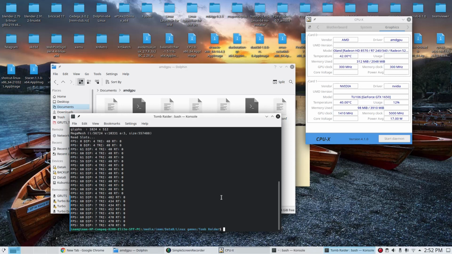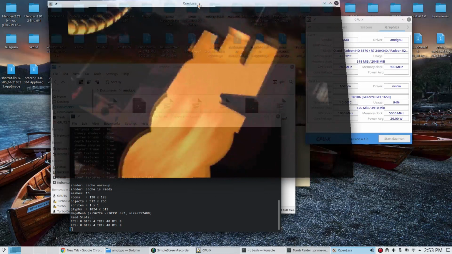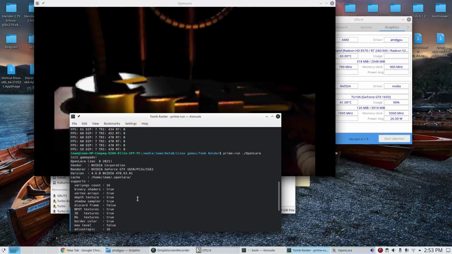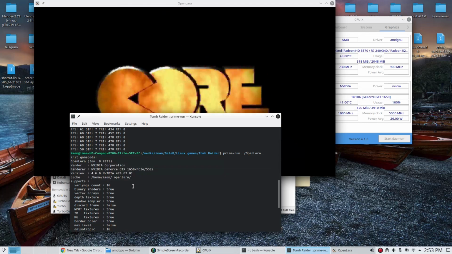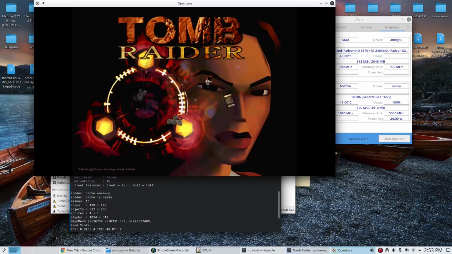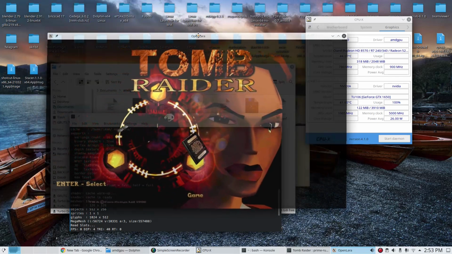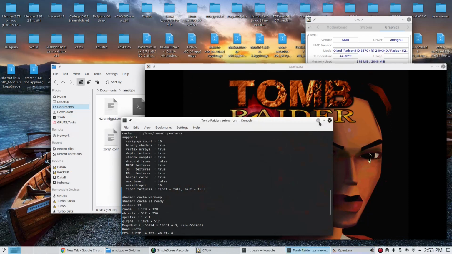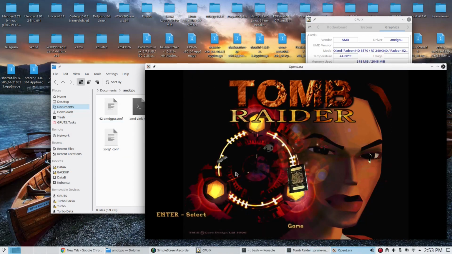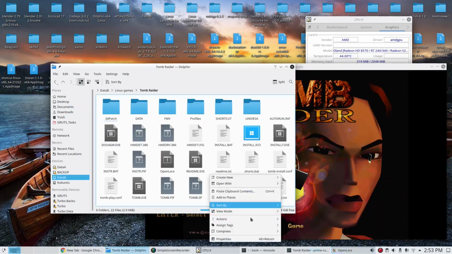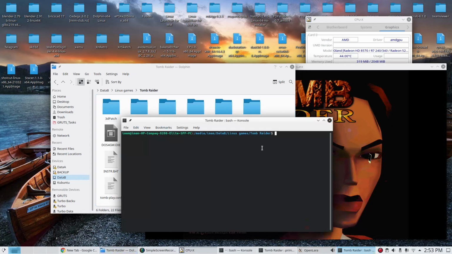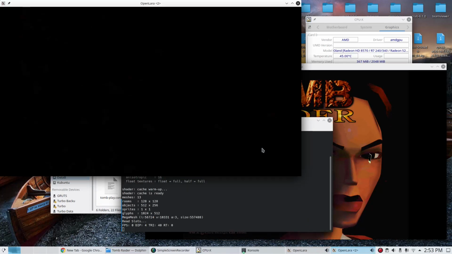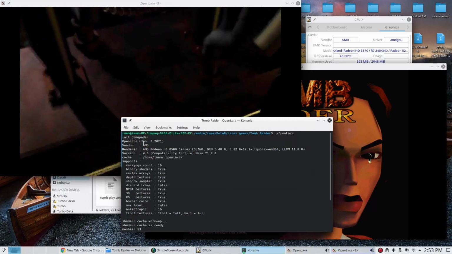Blacklist. Let's just run the Tomb Raider now using the NVIDIA. So you can see now it's using NVIDIA OpenGL. The cool thing about this is you can run certain applications simultaneously on both graphics cards. Say this Tomb Raider is running on NVIDIA, I can run another instance of this game now on AMD, as you can see.